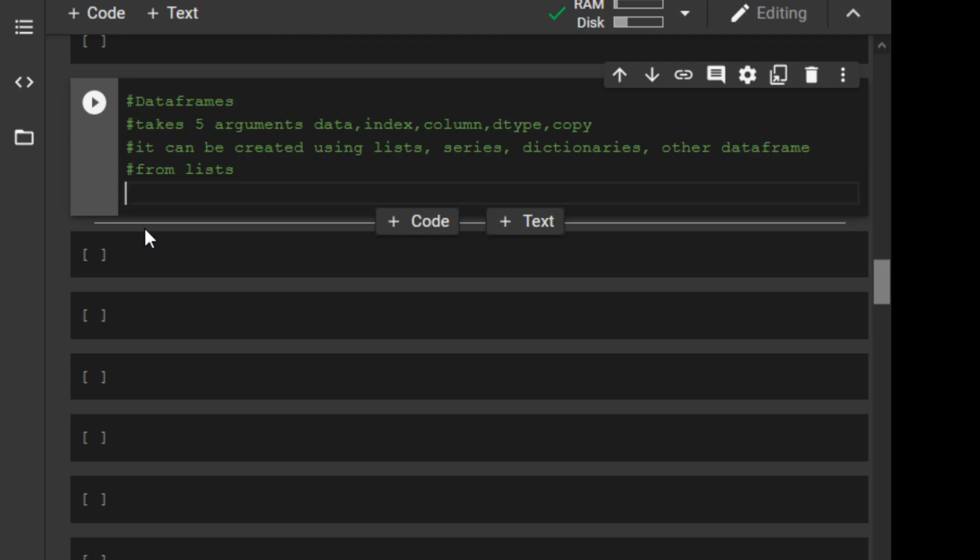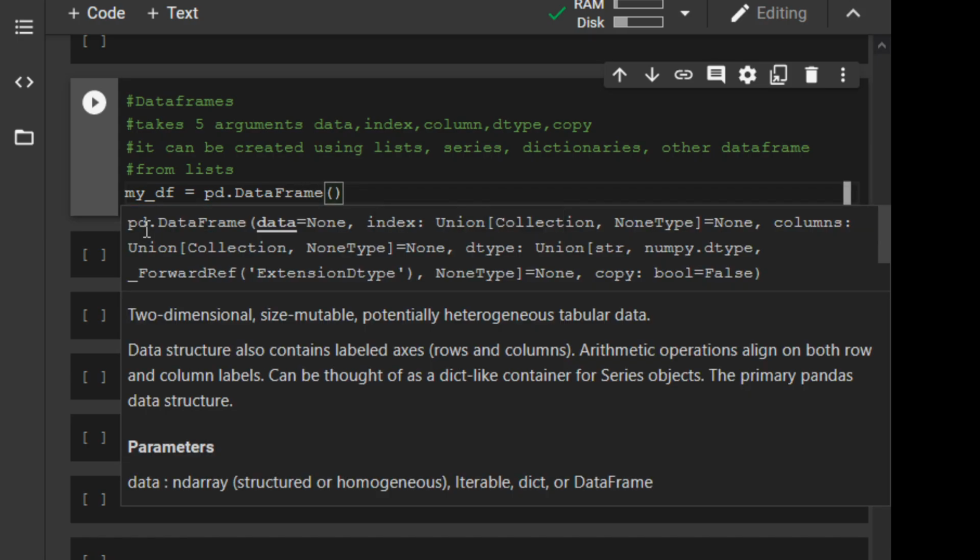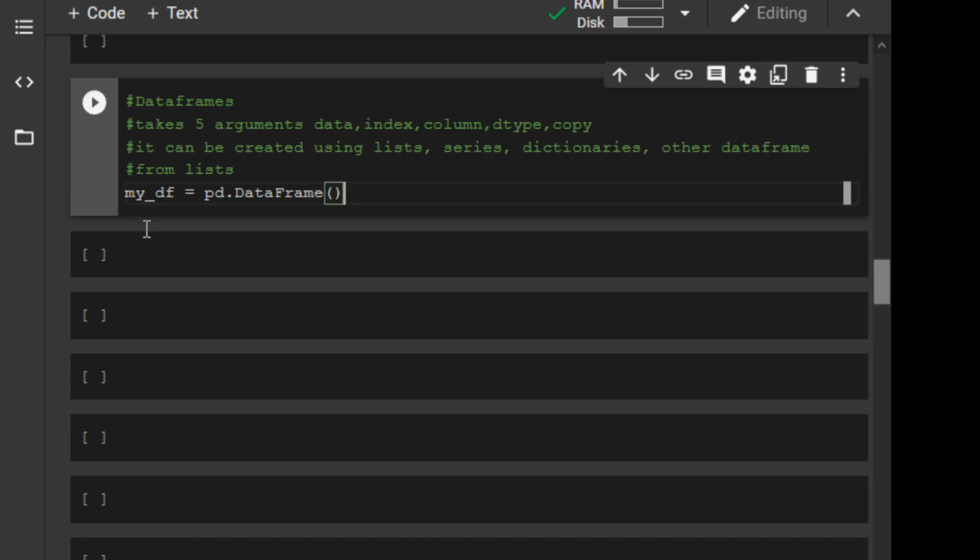So let's get started and see how we can create data frames. We can create data frames using lists, series, dictionaries, and other data frames. So we'll see examples of this. Let me just say my df, short for data frame, equals pd dot DataFrame. Remember that the D is in capital and the F is in capital. So don't use a small case letter so you don't get errors.